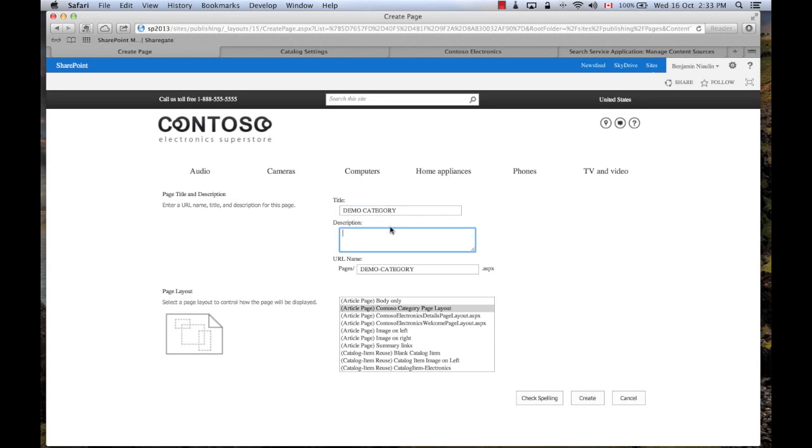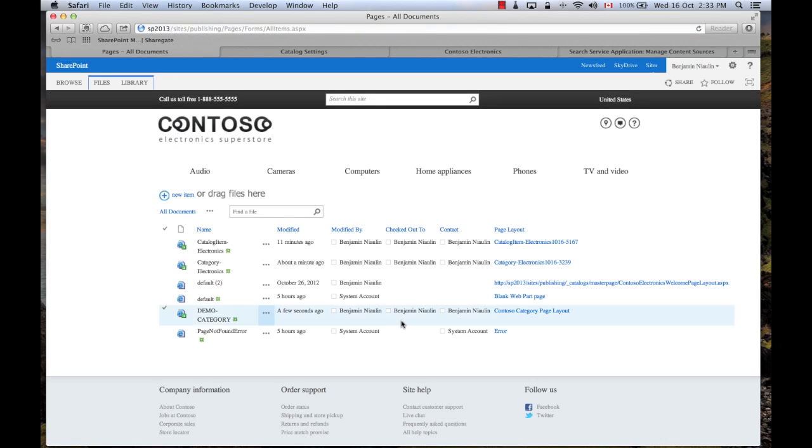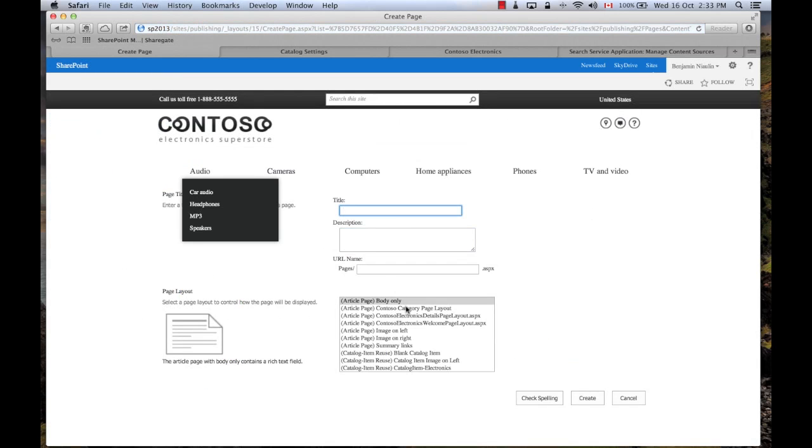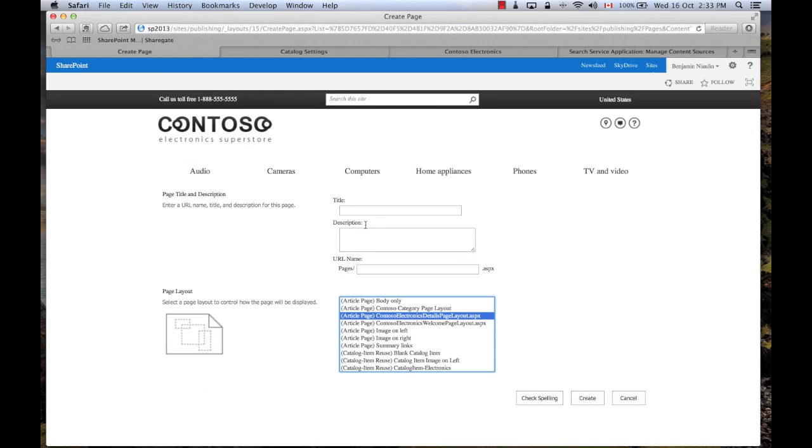People are not going to see this page. It doesn't matter. So I'm going to click on create. Then I'm going to do the same thing, but this time for the item page. This is just page layouts, it's just the look. So Demo Item. There we go. And click on create.